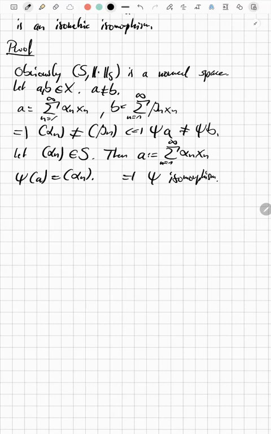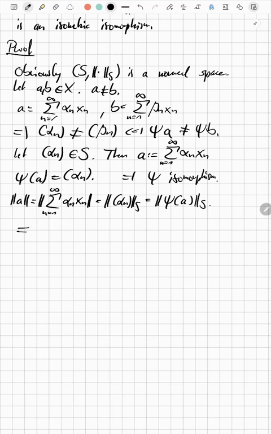And for the isometry, we just check this: the norm of our vector a, which is the norm of this, is the same as the S norm of alpha_n, and thus this is the same as the S norm of psi(a). So this is also an isometry. And because this is an isometric isomorphism, it also follows that S must necessarily be complete. And we are done with the proof.